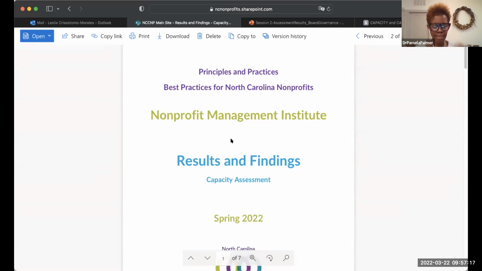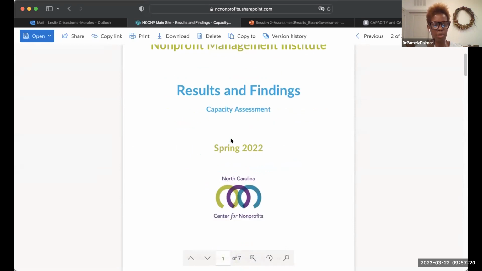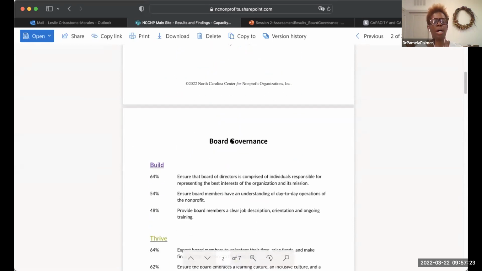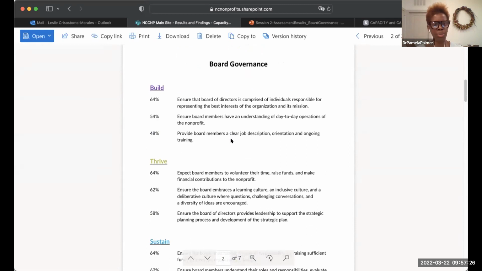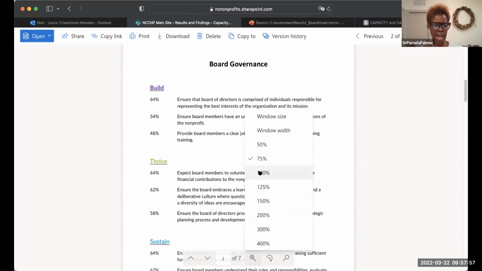This is our entire group, and we are focusing on 6 of the principles, starting with board governance. We're showing you how the results were tallied, and we are using SurveyMonkey as our platform. You shared with us those areas of capacity that you would want to work on in the coming year or 2. When you look at board governance, for example, you'll see what percentage of us marked items under build, and the same for thrive and sustain.